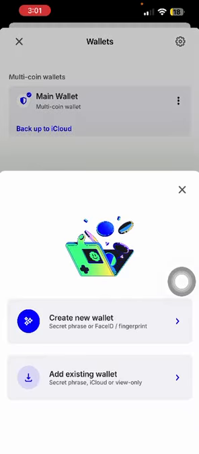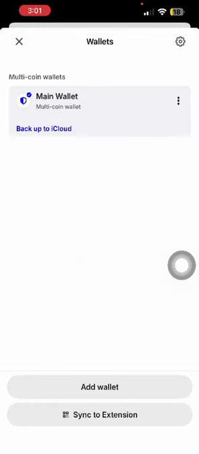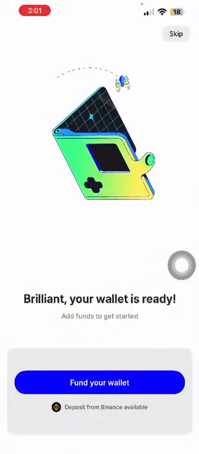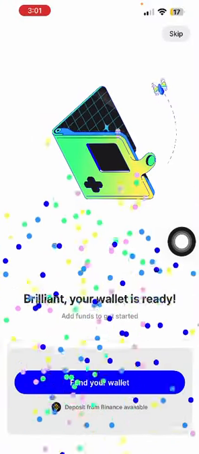So I'm just going to say add wallet, and then here it gives you two options. Maybe you already have another wallet and you just want to integrate and have everything in one place, right? Then you would do the existing wallet, where you'll be required to obviously use your secret phrase to gain access, etc. All right, now in our case we're going to just create a new wallet, since it's the first time. So I'm going to create this, and then that's it. So your wallet is ready and you can go ahead and fund your wallet.